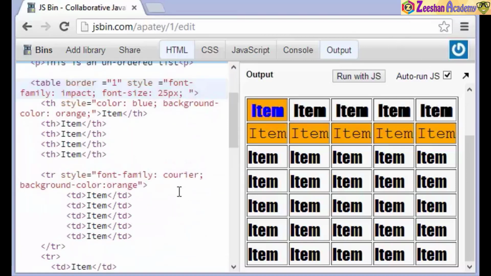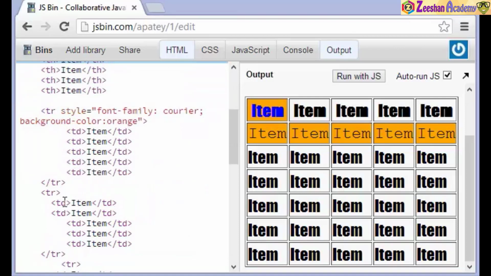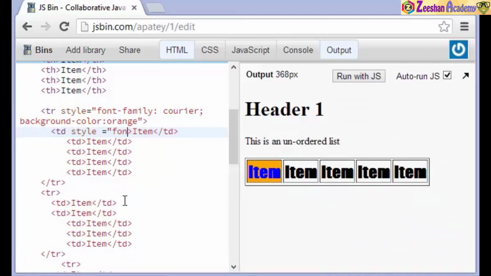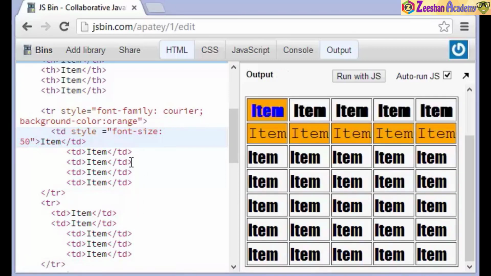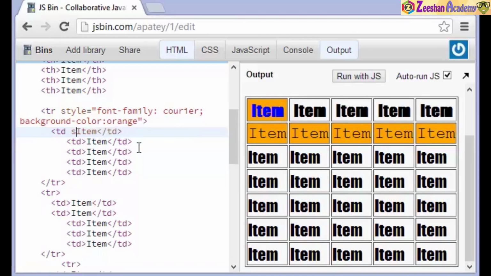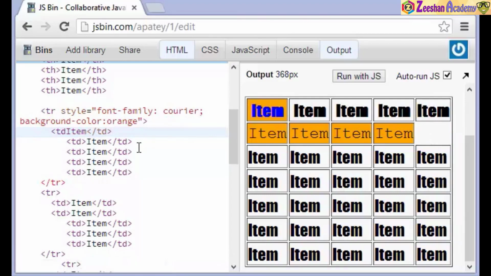All right, so the next thing we can do is, for example, if we wanted, let's say, this table, this one right here, if we typed in style equals font size, colon, and let's make it 50. Okay, and then in this case here, it doesn't quite work out because the table data is bound to that specific style here. Okay, and for the most part, that's how you add in table styles.